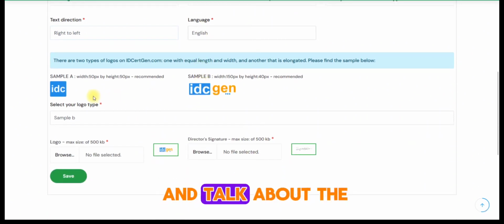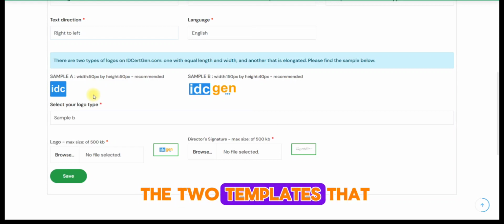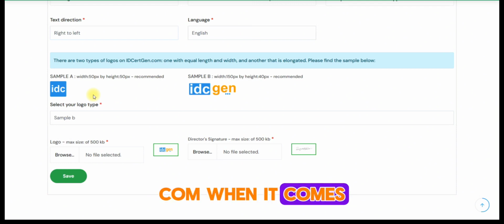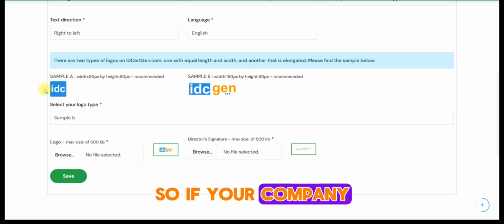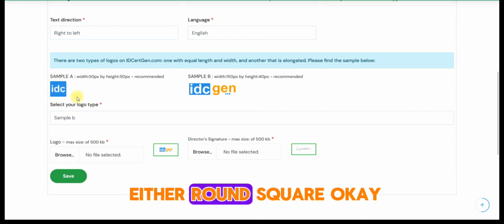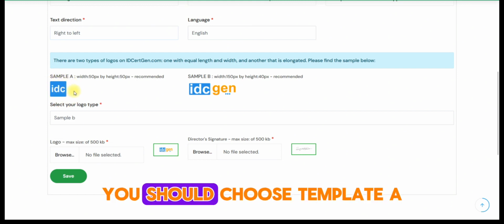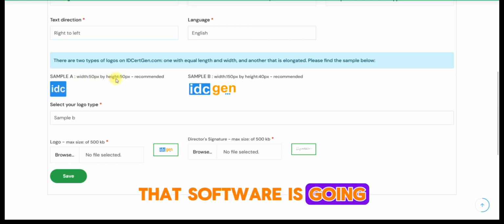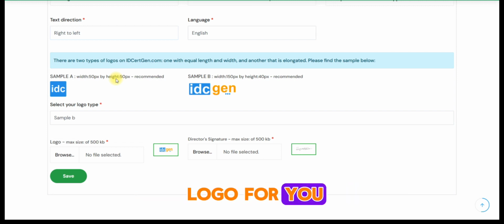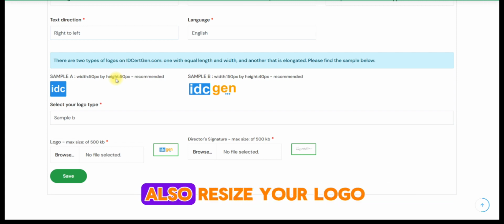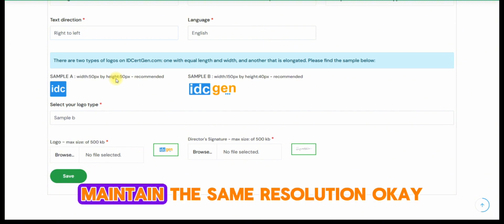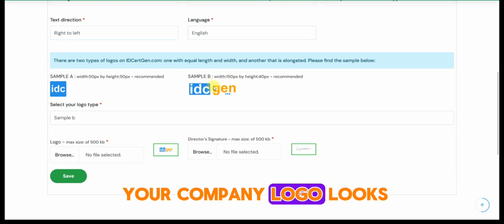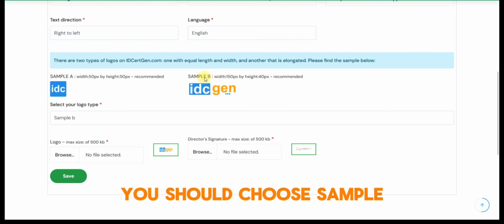Let's go ahead and talk about the two templates that we have on idsearchjane.com when it comes to your company logo. If your company logo looks like this, either round or square, you should choose template A. And of course, this is the size. The software is going to automatically resize your logo for you, but it's advisable to also resize your logo so that it can maintain the same resolution. If your company logo looks like this, you should choose sample B.